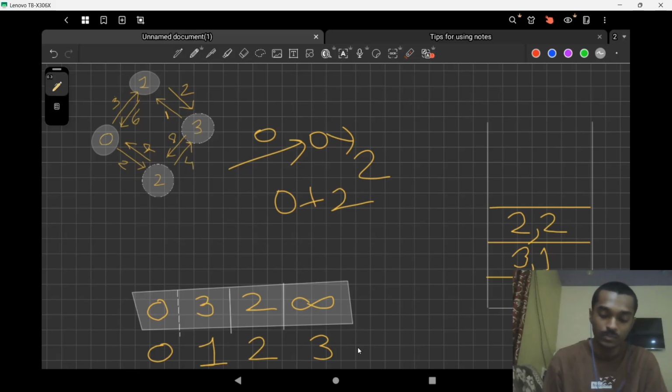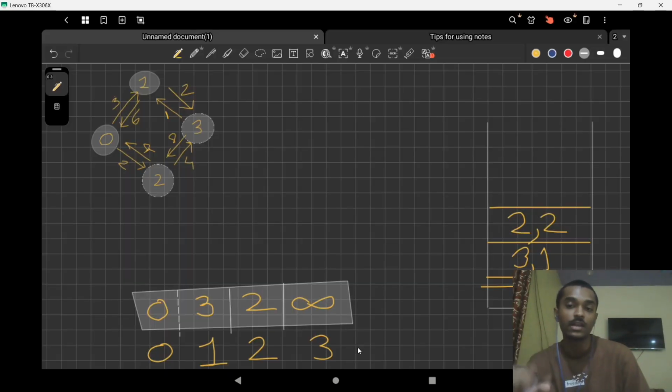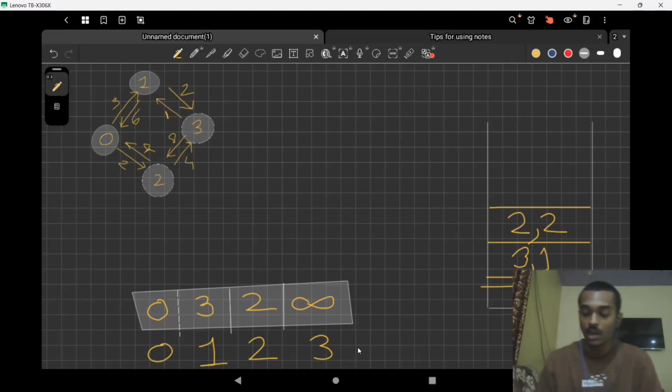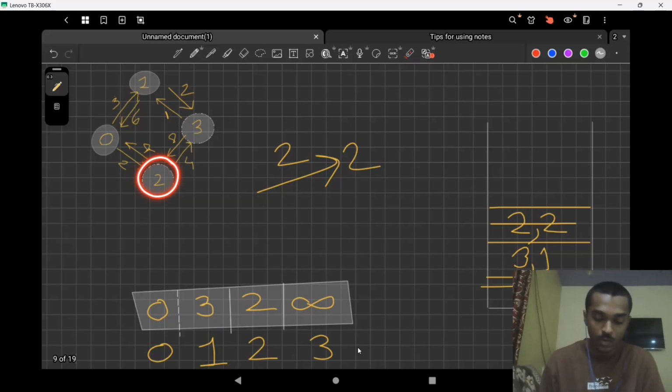Now take our next element. From our priority queue we remove our first element, which we have traversed completely. Now the second element has the minimum weight, minimum cost, and that was 2 comma 2. So let's pop this element, 2 comma 2. This means that we need a distance of 2 to reach node 2. This is node 2, and the neighbors are 3 and 0.